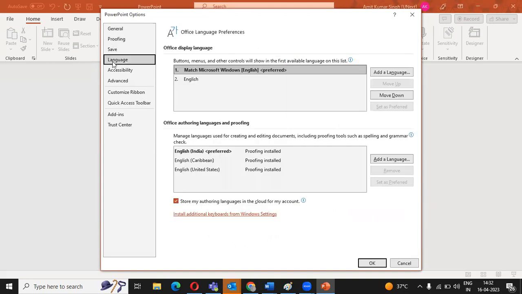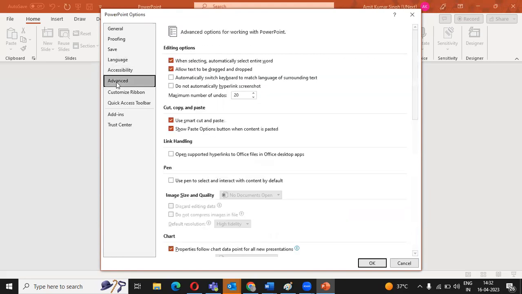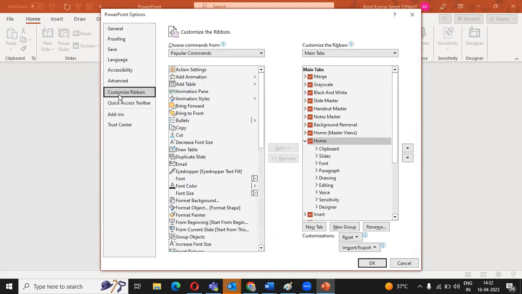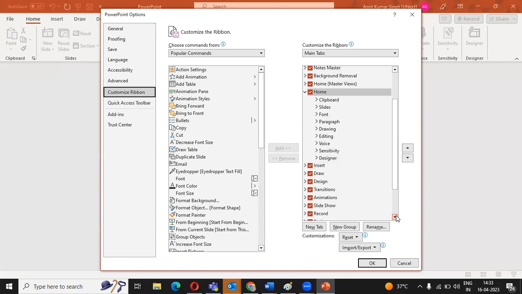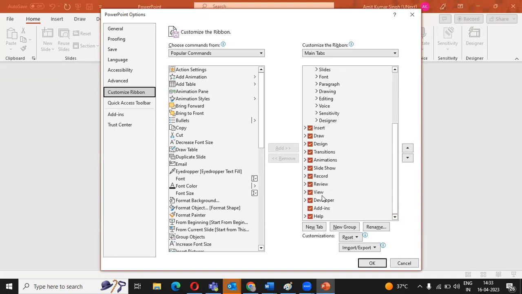Language, these are all self-explanatory. Advanced, you go through that and understand. Customize ribbon is all about the ribbons. When we work on PowerPoint, if you click on blank presentation, you'll see tabs, ribbons. These are all the tabs which are visible. Normally, you will not find the developer tab visible. You can tick the developer tab if you want to work on macros. These are the tab names which would be visible, so you can just see them.